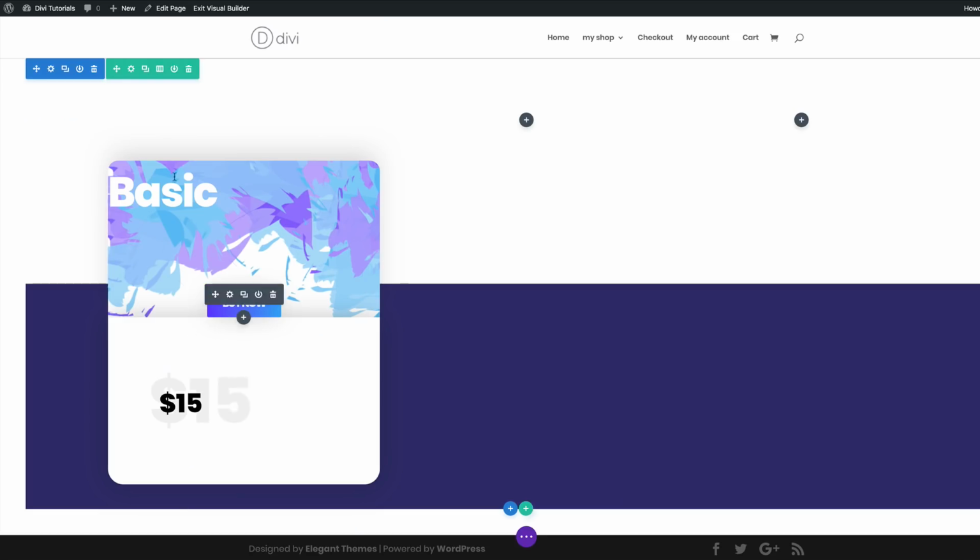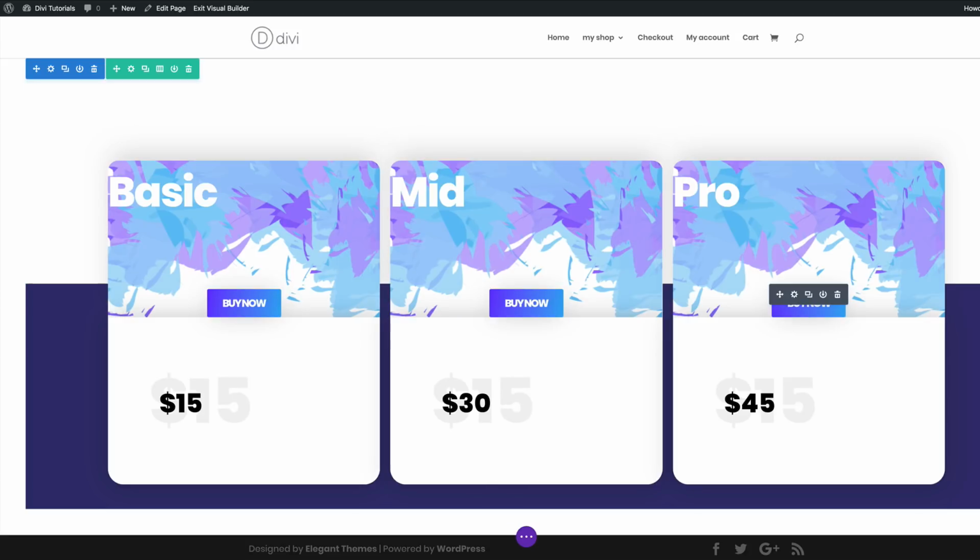Now to add these pricing tables to the remainder of the columns, all we have to do is to select all these modules and then copy and paste them onto these two. And then finally, we just need to change the memberships from basic to pro and whatever it is you want to name them. So this is the design that I have. So all I did here was just go in and change the name basic and also the prices to mid and 30 and pro and 45.